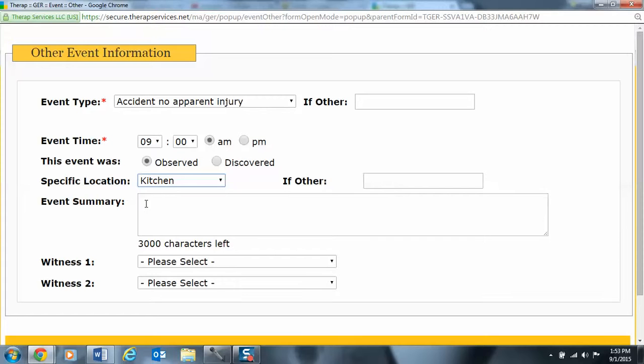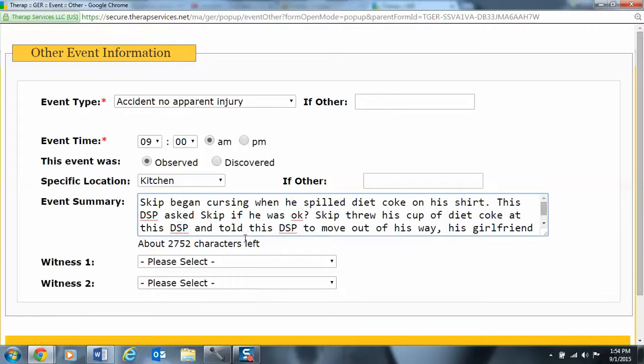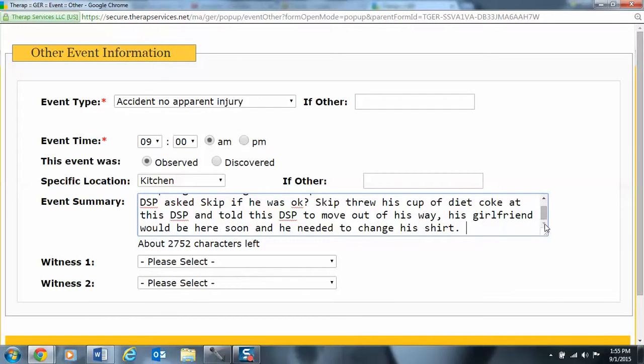And then I write my event summary here. And again, this is going to show up for you in just a moment. Here's my event summary example. Skip began cursing when he spilled Diet Coke on his shirt. This DSP asked Skip if he was okay. Skip threw his cup of Diet Coke at this DSP and told this DSP to move out of the way. His girlfriend would be here soon and he needed to change his shirt.